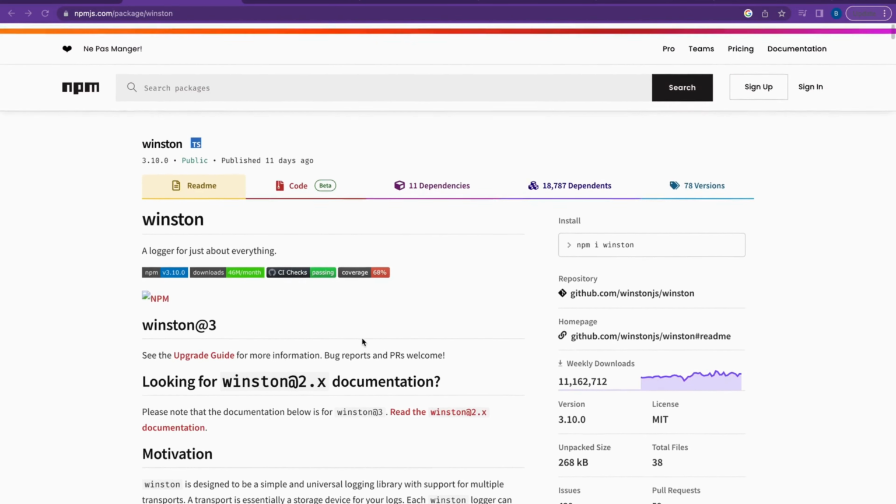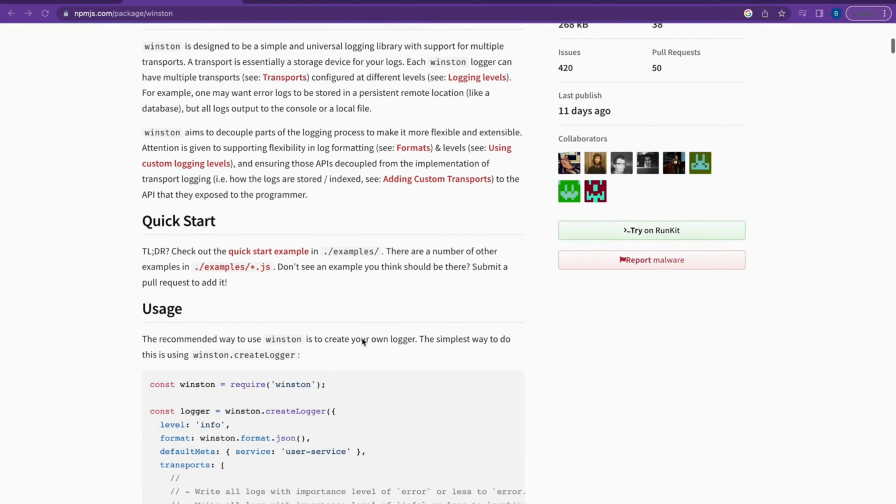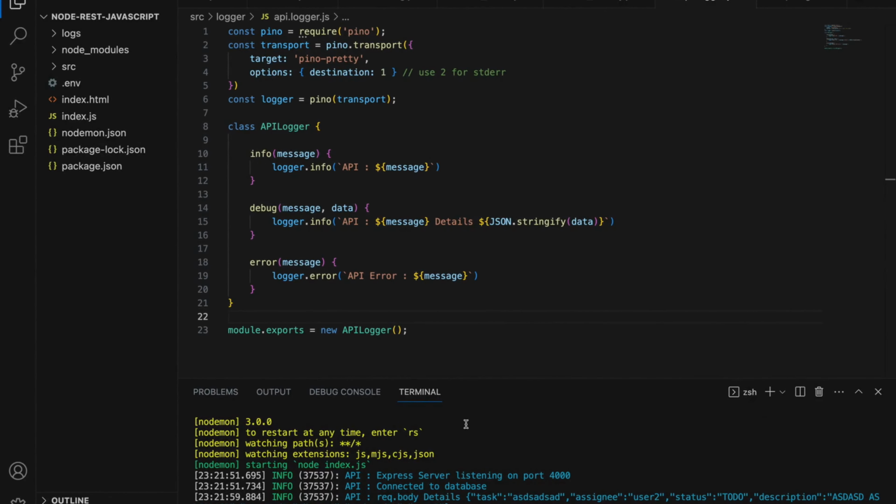Okay, here is the npm page for the Winston library. You can go through this. This link is already in the description. You can go through it.